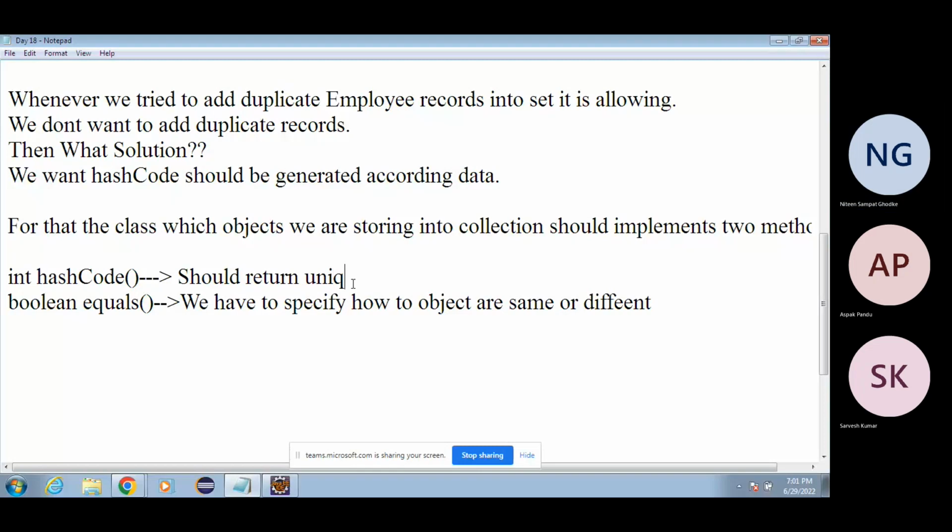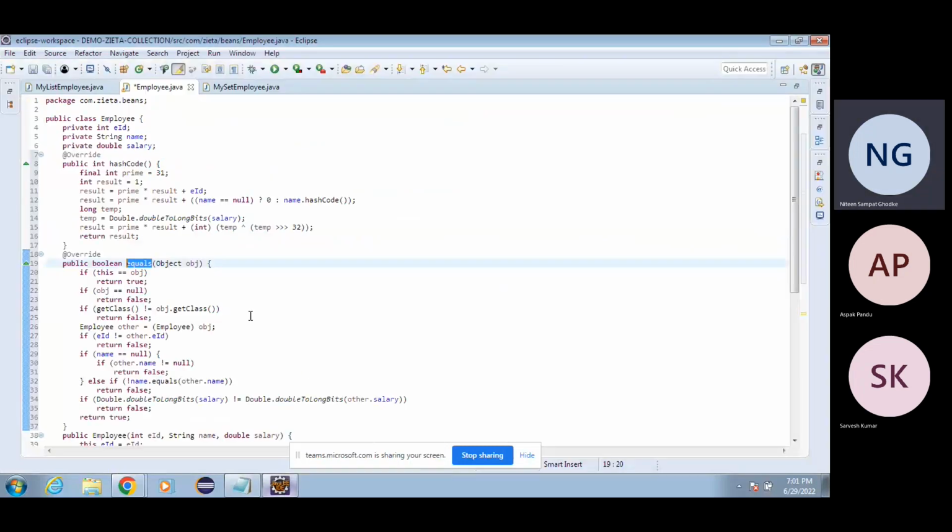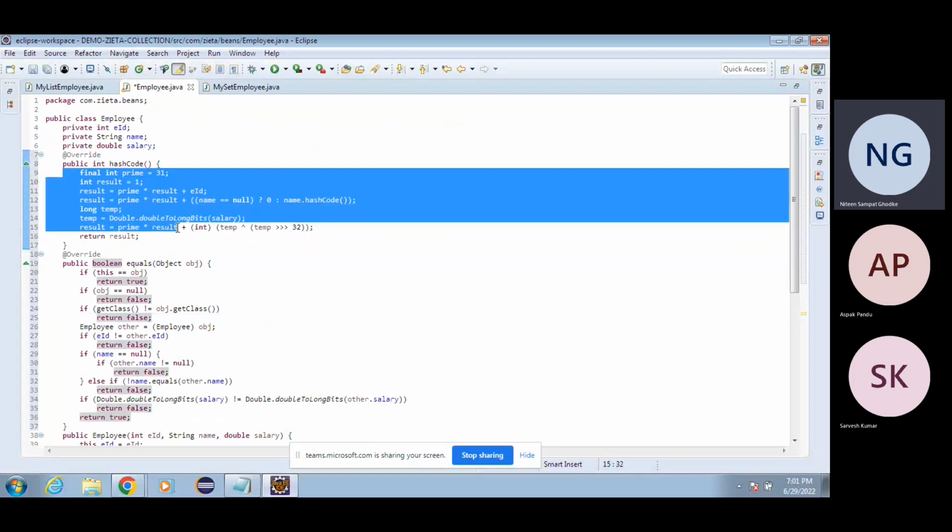It should generate a unique hash code. So these two things we have to put here into the hash code. Okay, let's observe this code, exactly what they have put in the hashCode method and the equals method.